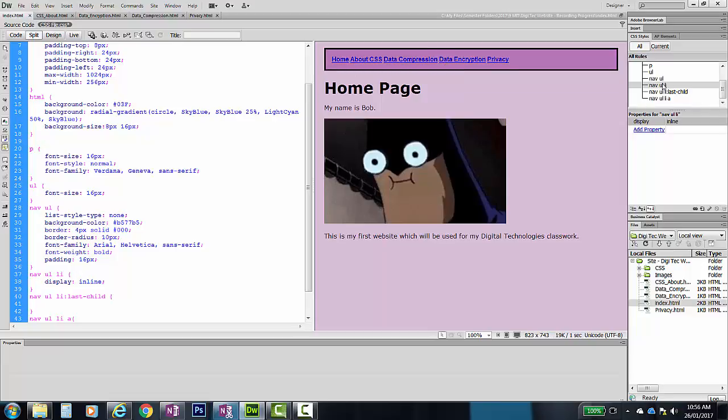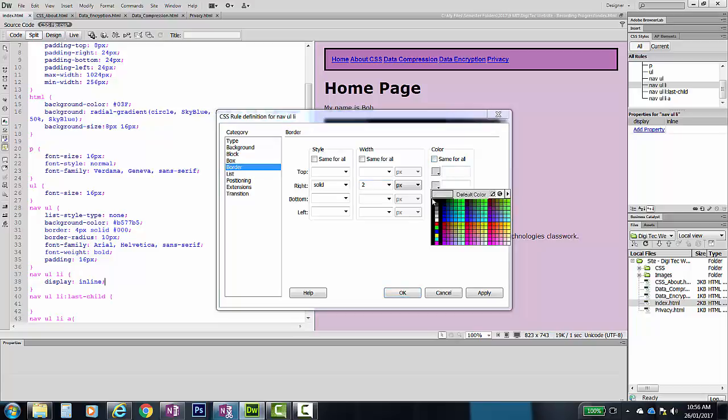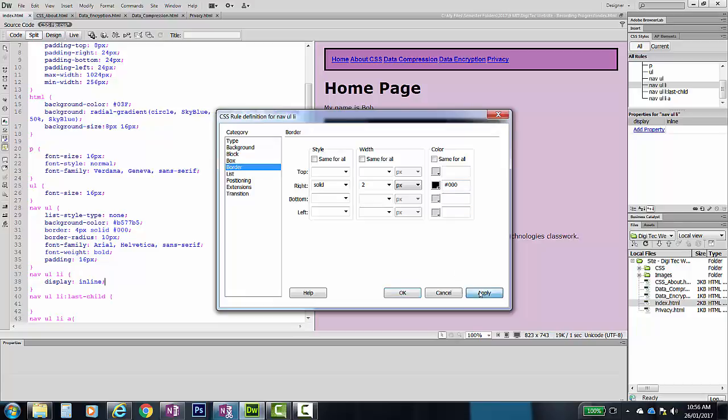So we'll go into our nav ul li rule, we'll edit that rule, and down on border we want to add a right border. So this won't be same for all, it's going to be a solid border. Our width wants to be 2 pixels and our color again will be the same as the outside, so uncheck same for all, and we want this to be the black. Hit apply and you can see there now I've added a little border beside each element.